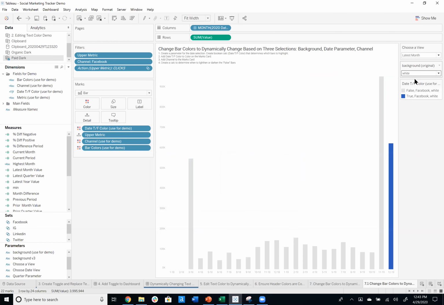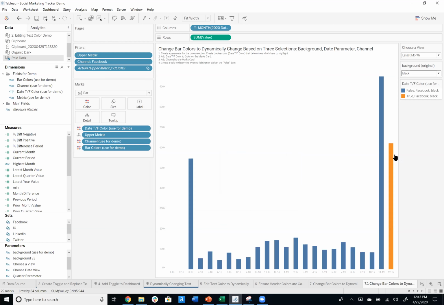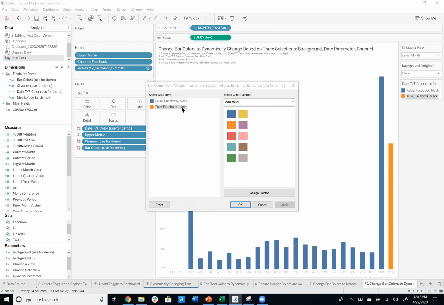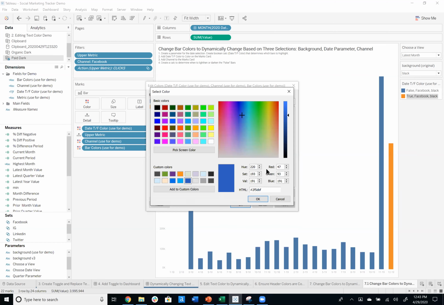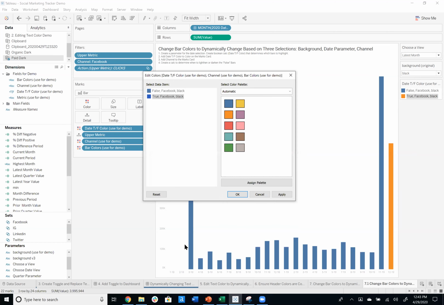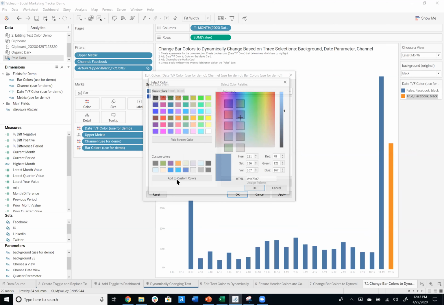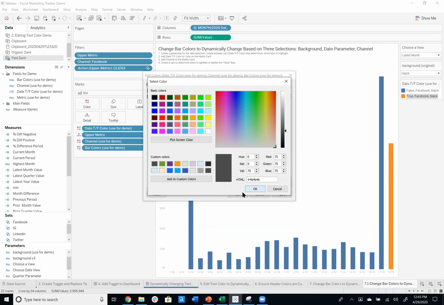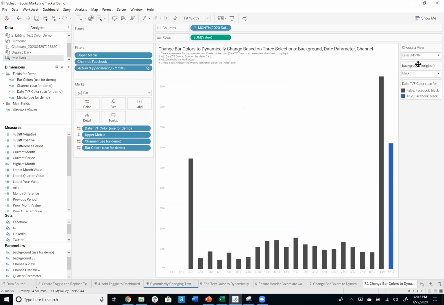And now if we change this to black, we have to do the exact same thing. So true means that the bar selected is equal to whatever the view is. So that should be the Facebook color. And then false is all of the other bars and the background color. So those should be gray. And that's how we did the toggle there.